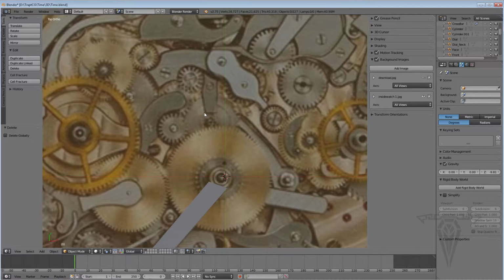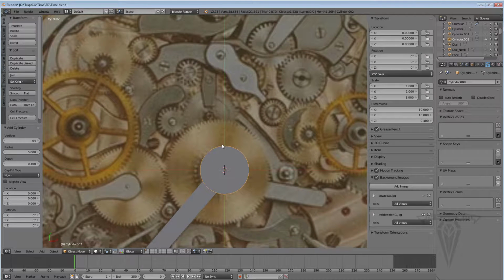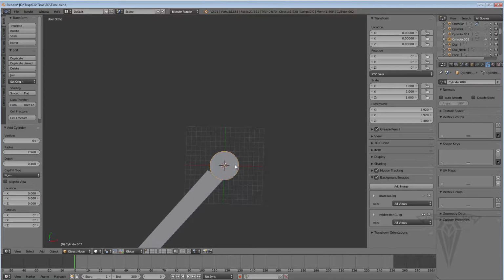So I'm going to hit Shift A because it's pretty much a cylinder, and go to cylinder, and cylinder radius can bring it down. I'm fine with 64 segments since this is going to be so small. Depth, that's fine, 0.4. I can probably bring it up a little bit, 0.5.